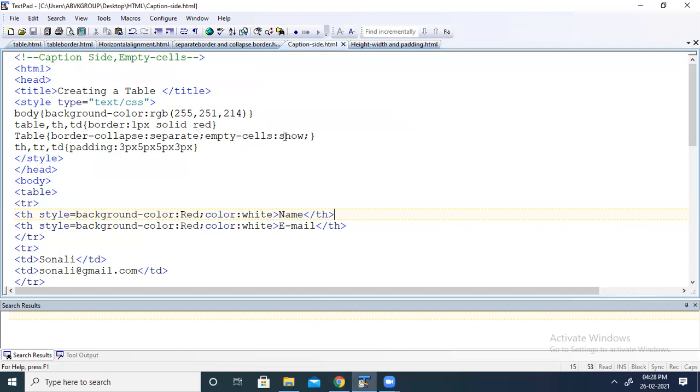Then empty cells show. This is another property I am taking. Here it will show you an empty cell, meaning if you are not taking data, that cell will be empty. Then I am taking TH, TR, TD: table head, table row, table data. Here I am specifying the space for them. Okay. Then style closed, head closed.